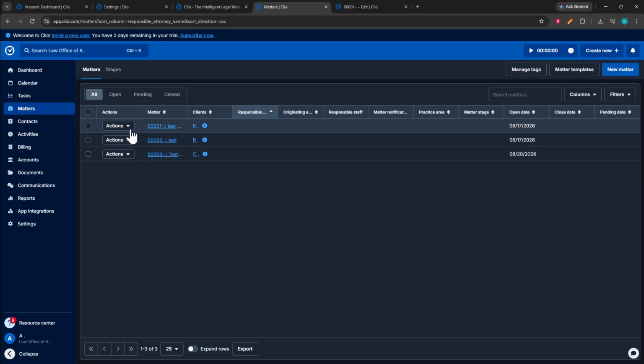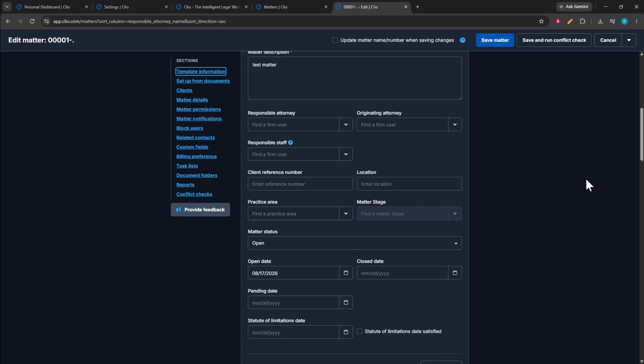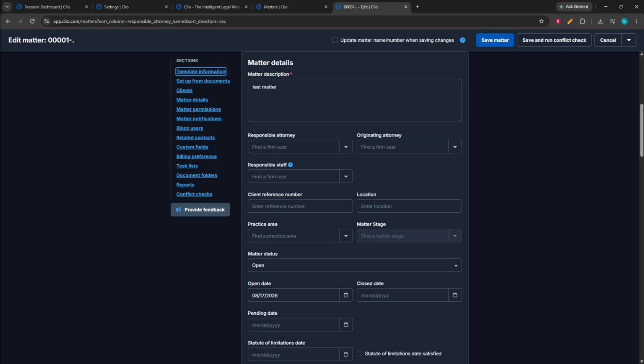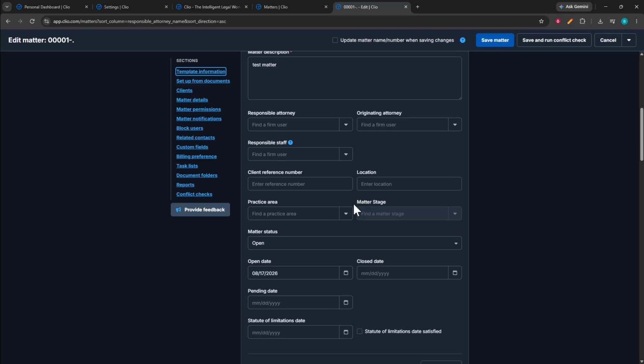From inside that matter, open the Edit page and go to Matter Details. Here, confirm that the relevant matter information is correct, including the open date and any other applicable dates shown for the matter. Court rule calculations depend on the matter details being accurate, so review this carefully before continuing. When everything looks right, click Save Matter.